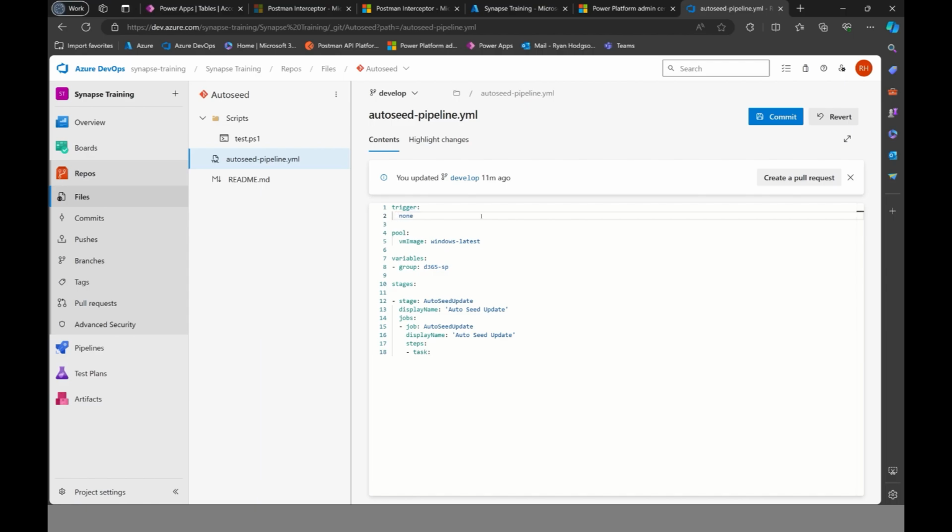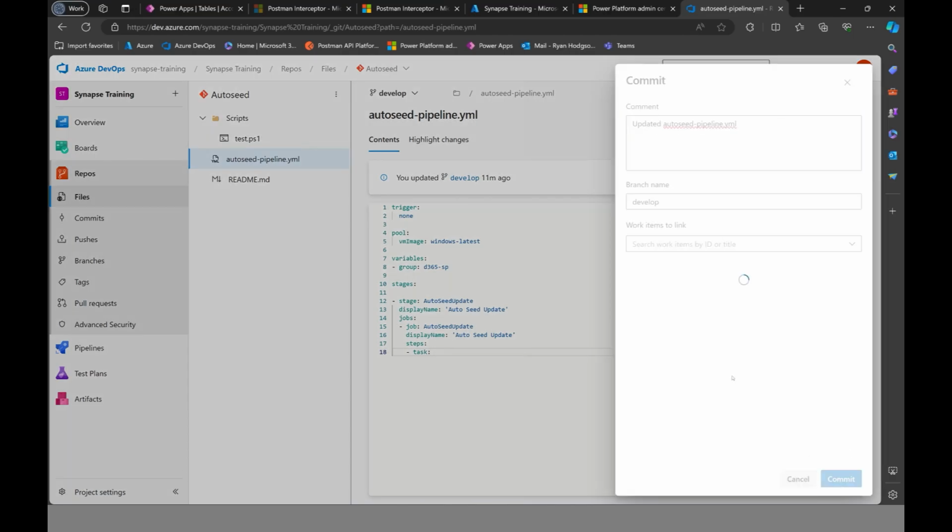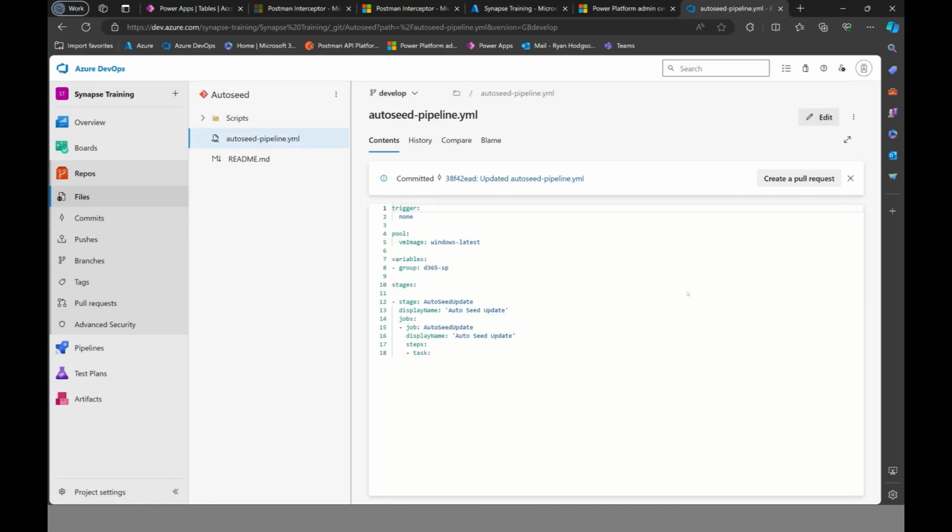But I want to create the pipeline next so that we can use additional resources in order to create the task that we want to run. So for now, I'll just commit that. And then we want to use this file to create the pipeline that we want.